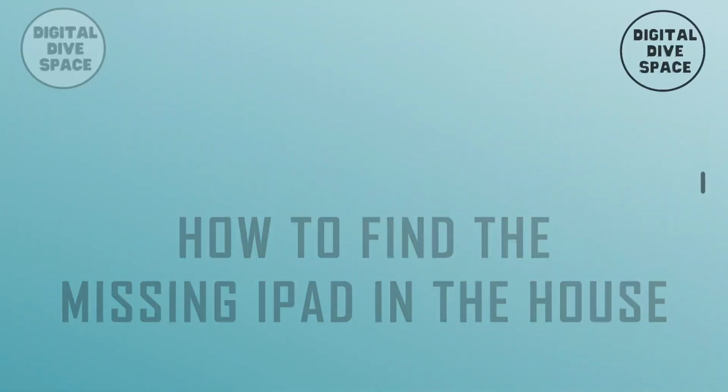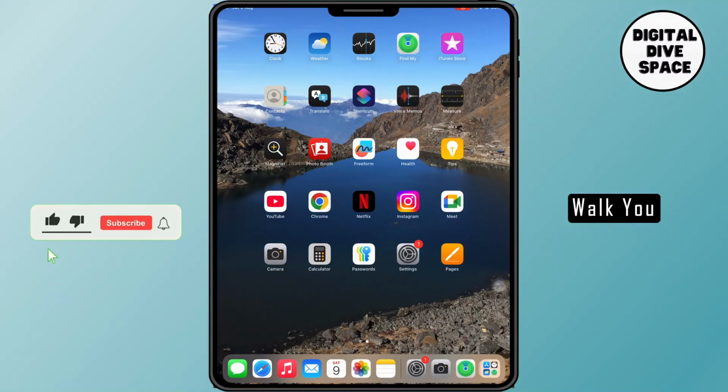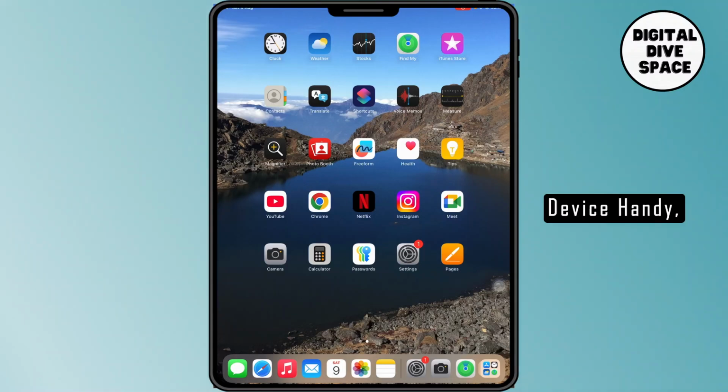So have you misplaced your iPad somewhere in your house? Don't worry, in this quick tutorial, I'll walk you through some easy steps to help you track it down in no time. First of all, if you have another Apple device handy, open up the Find My app.